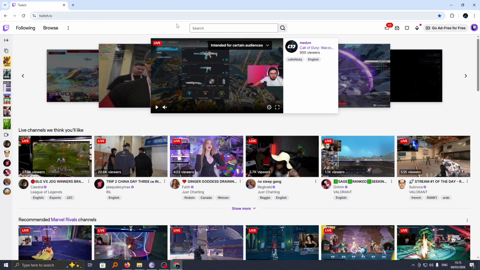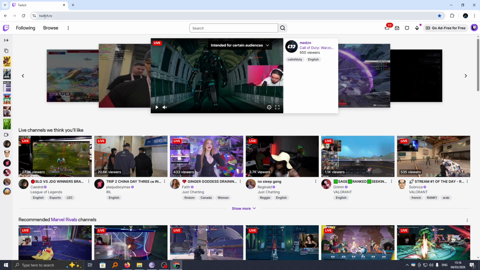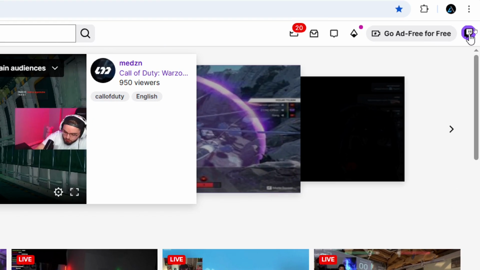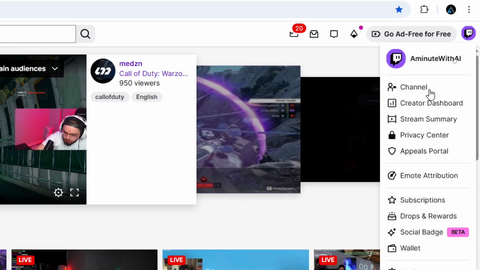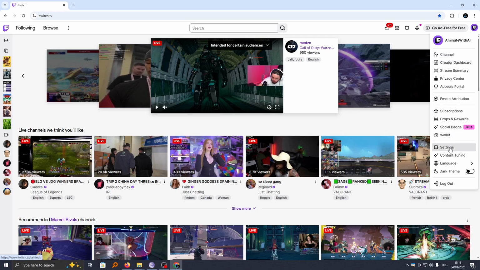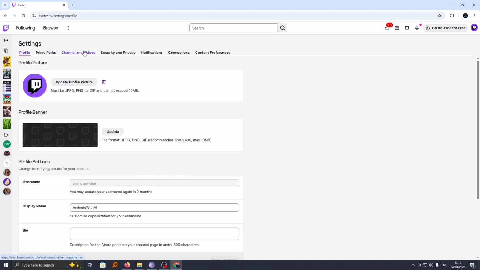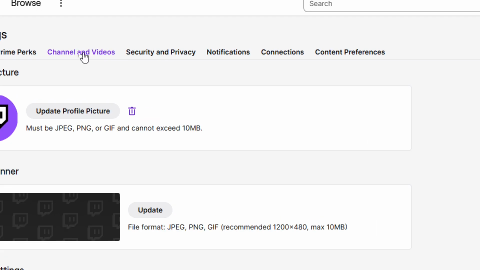Alright, so the first thing you need to do is to go ahead and log into your Twitch account by visiting the official Twitch website. Once you're logged in, now head over to your account profile here and click on it, and then look for settings. As you can see, settings option is here. Now from here, you need to go ahead and click on channel and video.